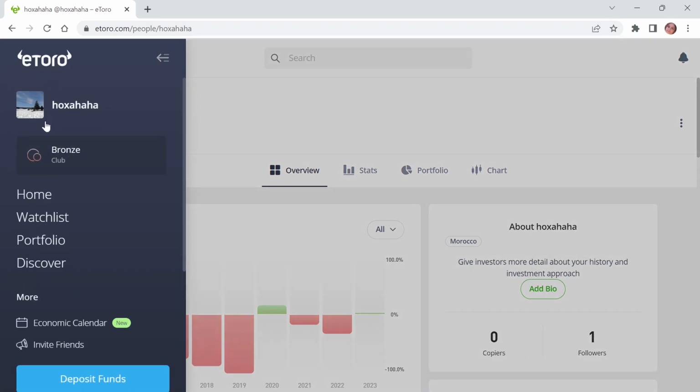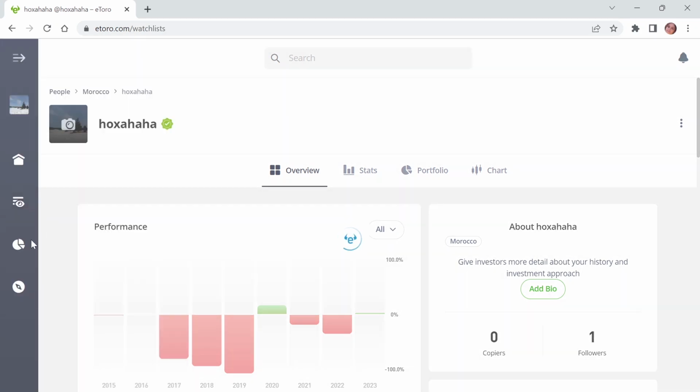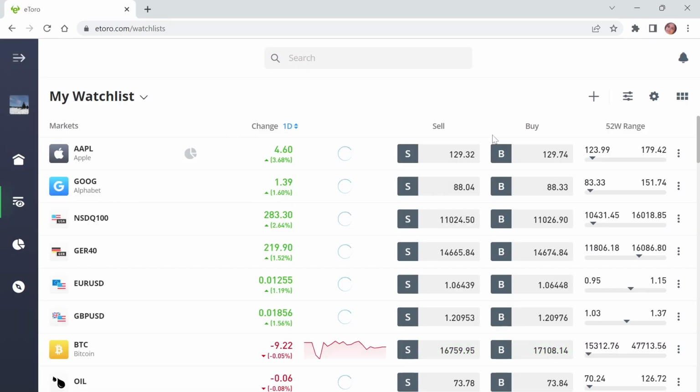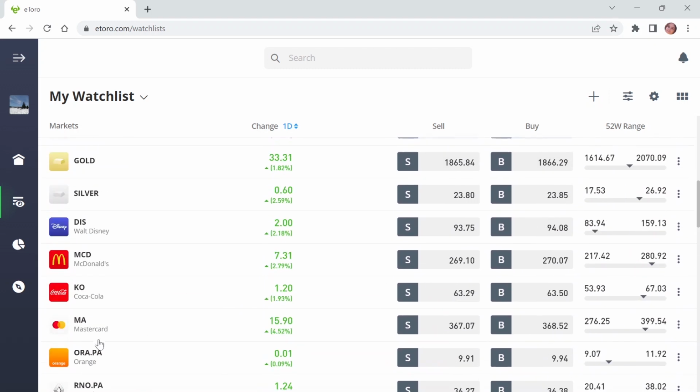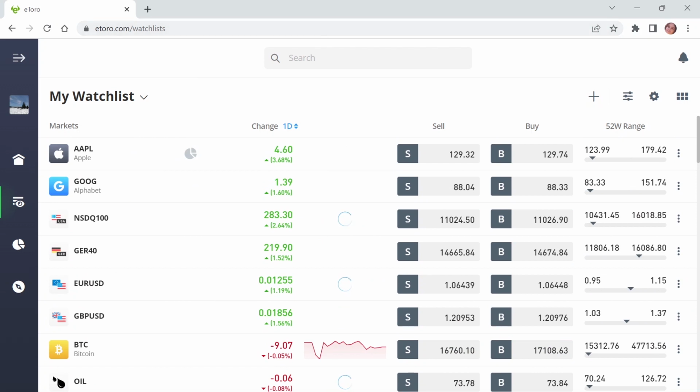Choose your investment. eToro offers a wide range of investment options, including stocks, ETFs, currencies, commodities, and cryptocurrencies. To start investing, simply search for the asset you want to invest in using the search bar at the top of the page. You can also browse the Popular Investors page to find and follow successful investors, or the Explore Markets page to see the performance of different asset classes.